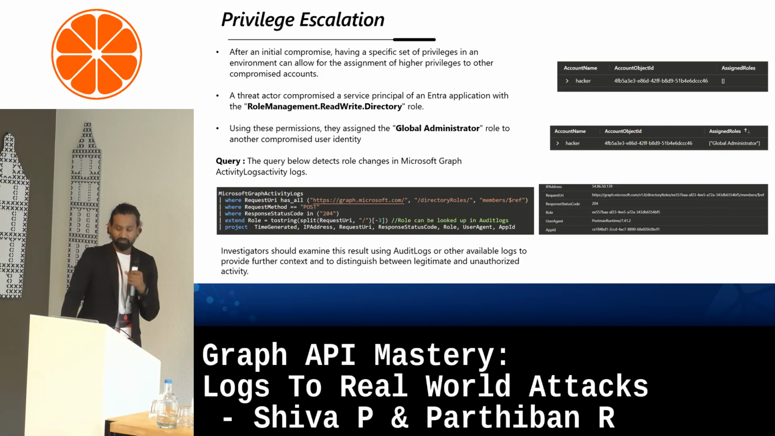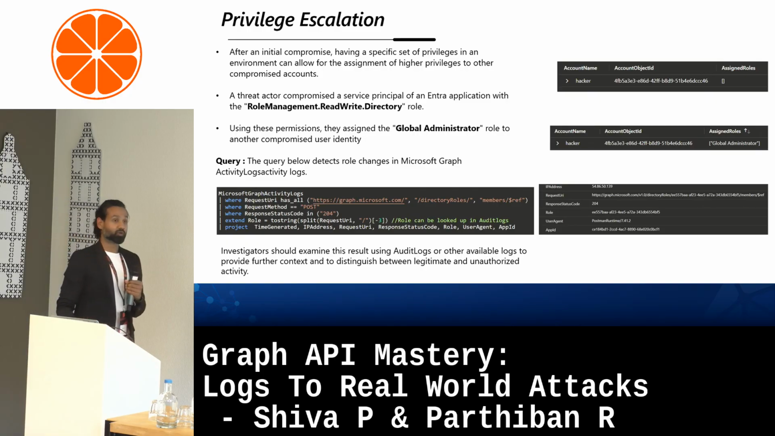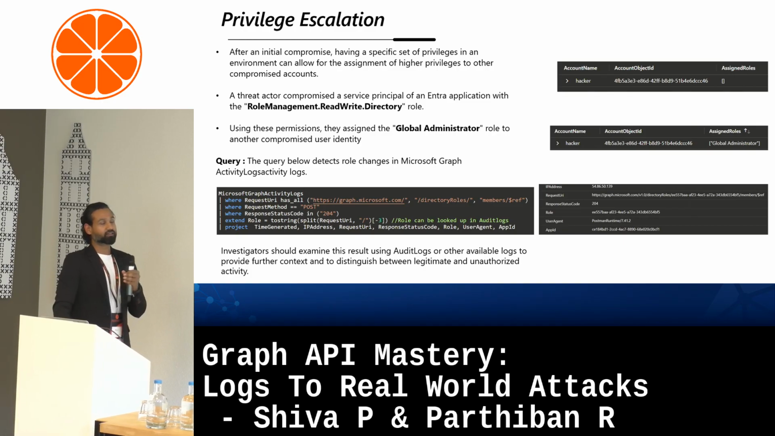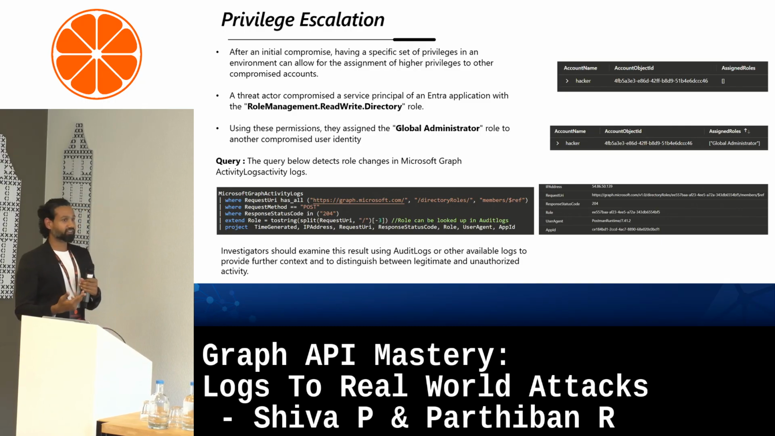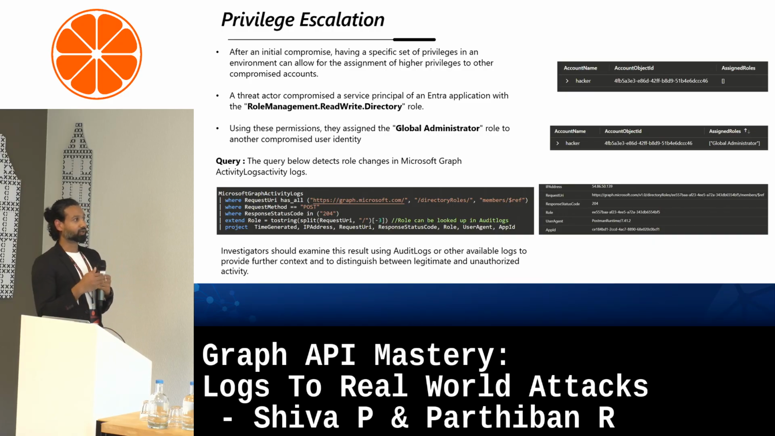One of the things that you have to note here is the role. If you see the role there, it doesn't really scream to an investigator that it is a global administrator role. That is one of the biggest cons, I would say, of Graph API logs, Graph activity logs. It doesn't give you all the information right to an investigator. And just like how Parthiban illustrated in the previous slides, you'll have to correlate this log with other logs, such as, in this case, audit logs, to understand what sort of role was assigned to the specific user.